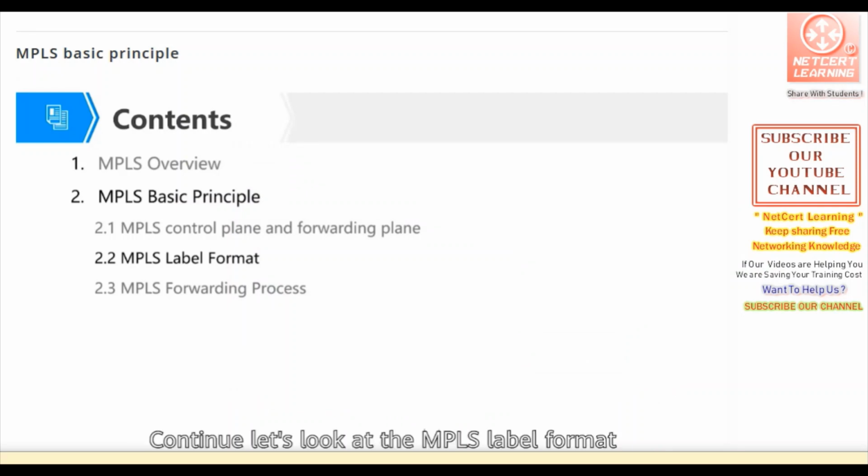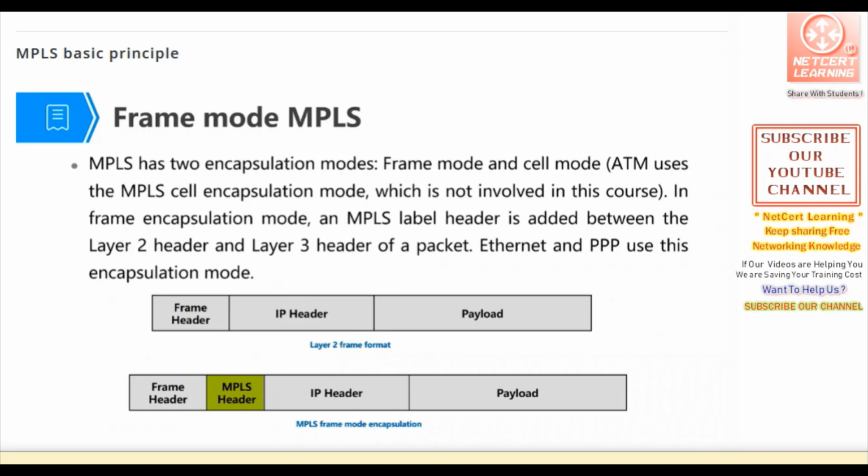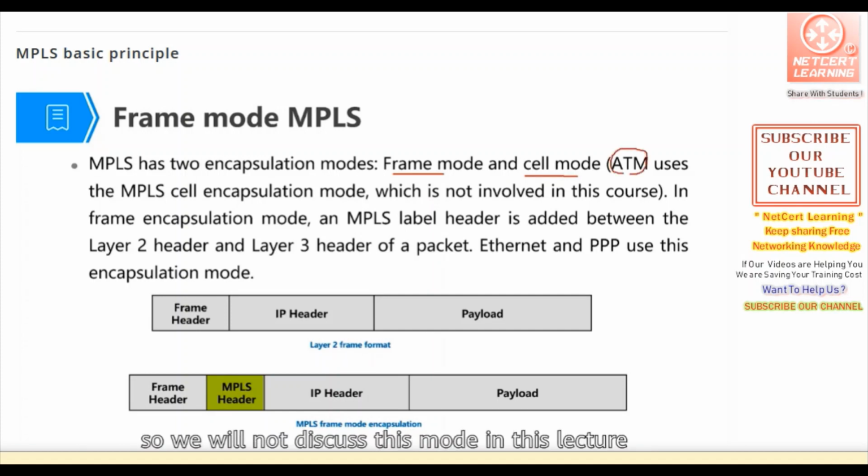Let's continue and look at the MPLS label format. For the MPLS label format, we have two kinds of modes. One is frame mode, the other is cell mode. Cell mode is only used in ATM, so we will not discuss this mode in this lecture. In this lecture, we will learn the frame mode.